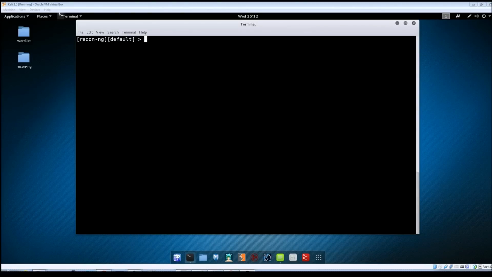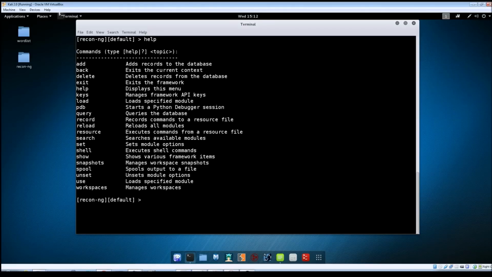So once you've got all of your API keys entered, we'll start looking at the basics of using the program. So here from the command prompt, if you just type in the word help and then hit enter, it's going to give you a list of all of the available commands from this context in the framework.